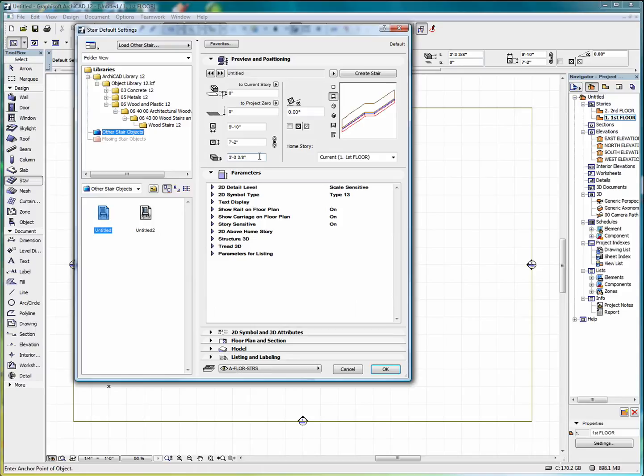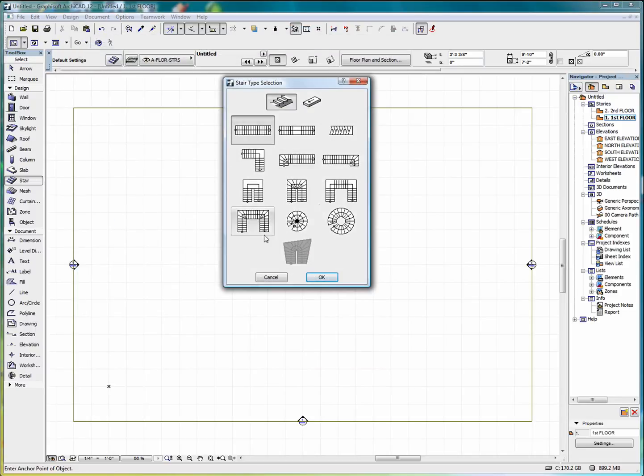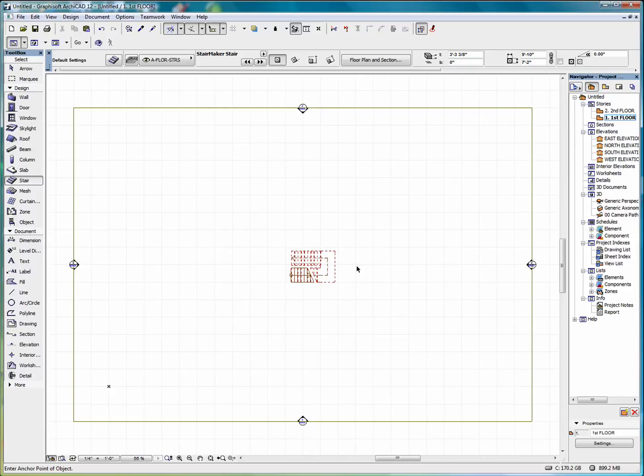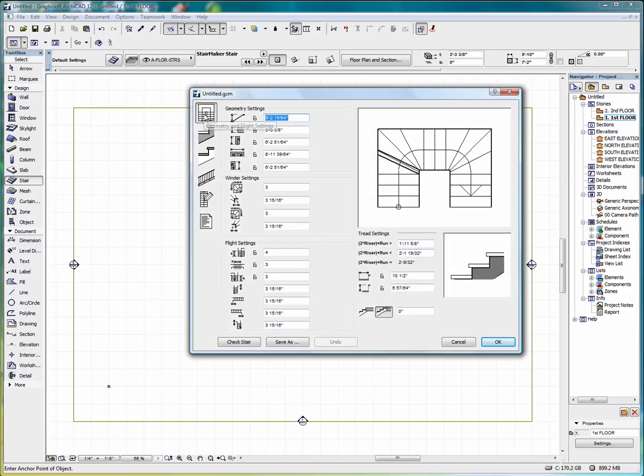If we go back into our stair tool, click Create Stair. Let's pick a double winder for the stair. And click OK. We have various different settings here. We have the geometry and flight settings. We have the structure and landing settings. We have tread settings. We have railing settings. We have the floor plan symbol settings. And we have the listing settings. So let's go over some of these.